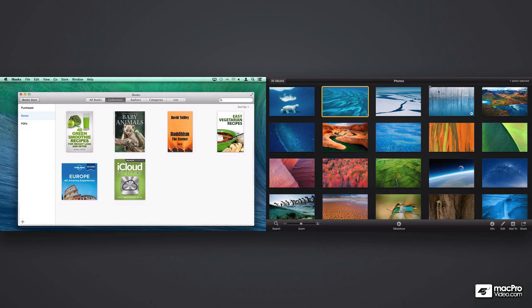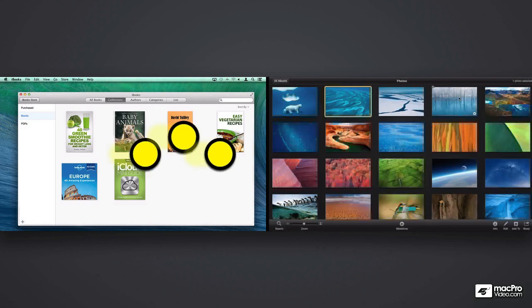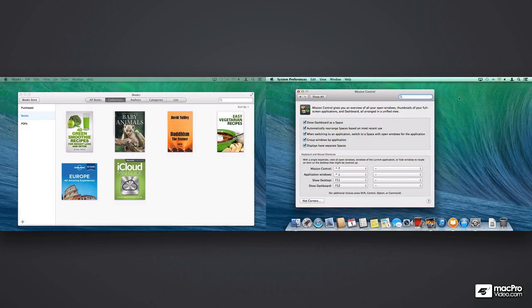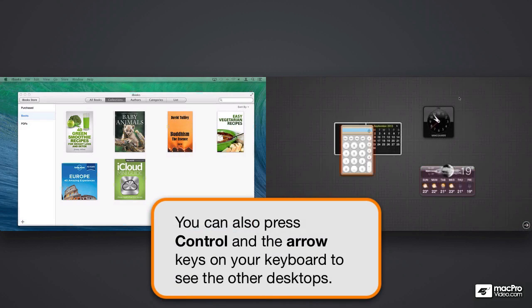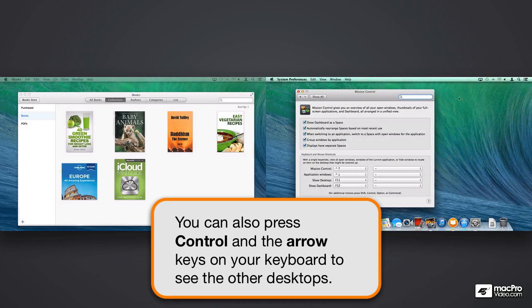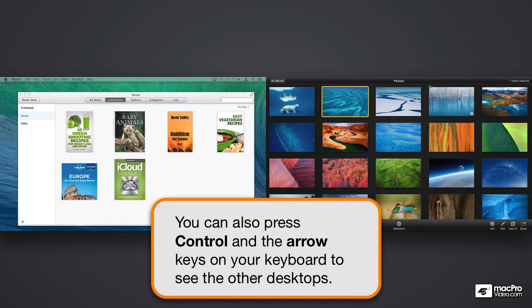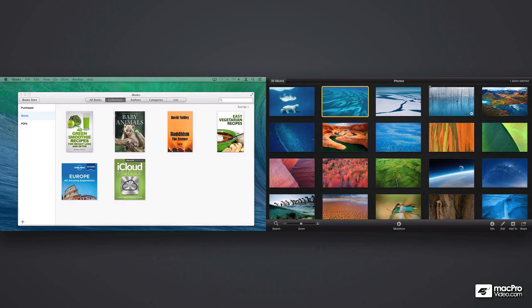Now, if I go back to the right and use three fingers to scroll on the trackpad, you can see that I can switch between the different desktops. One of them is the dashboard, my original desktop, and now my full screen application. As you can see, this starts to get more confusing though.